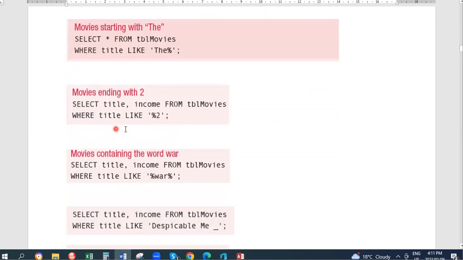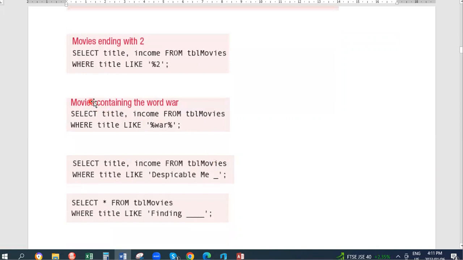If we got title like percentage 2, it means movies ending with 2. So this means anything in front, but it must end with 2. If you want movies containing the word war, if you want to watch action with war, then you're going to look for percentage, war, percentage. It means it can start with anything and end with anything, but must have war within. Remember, these are words, movies containing the word war. We'll look at some examples just now.